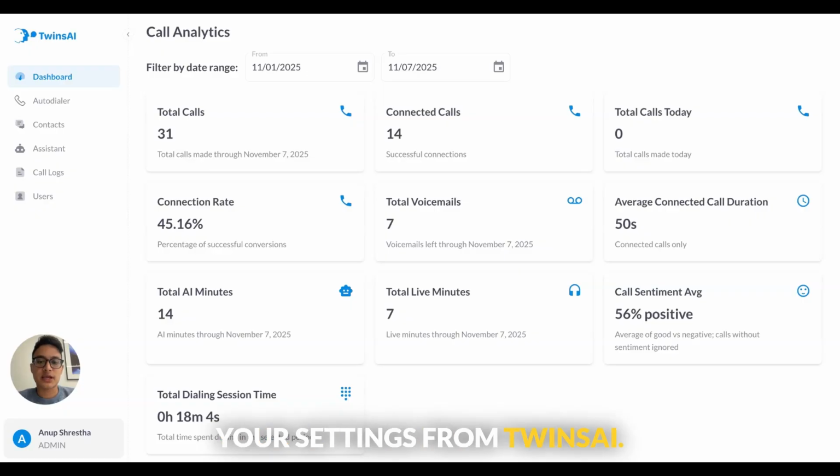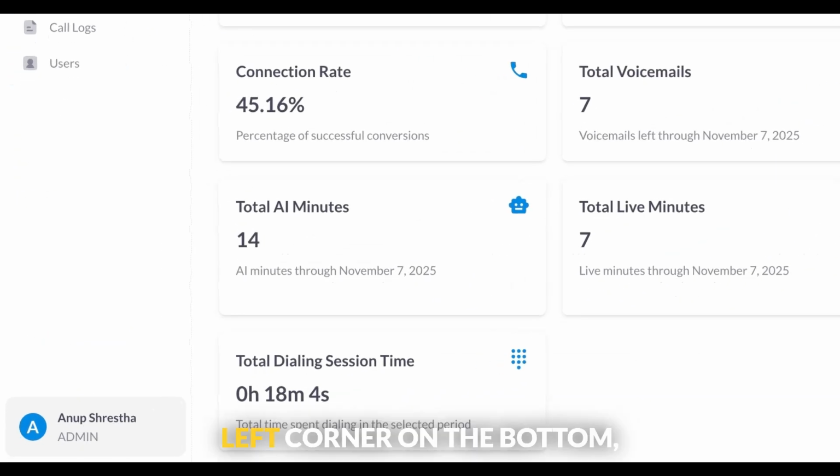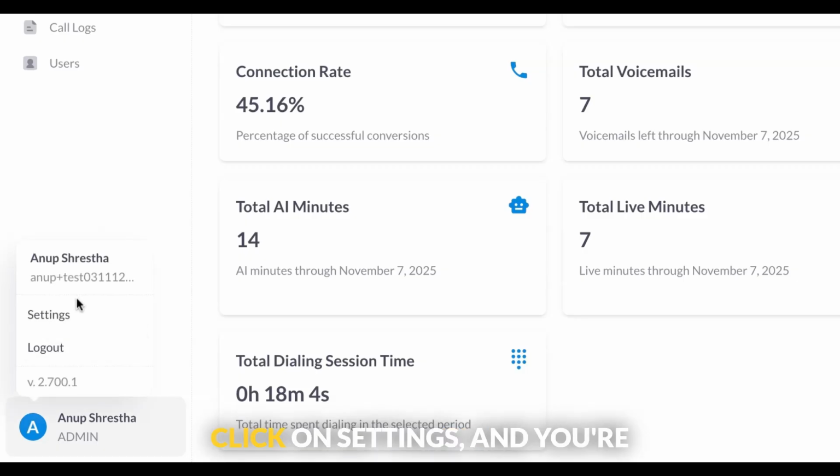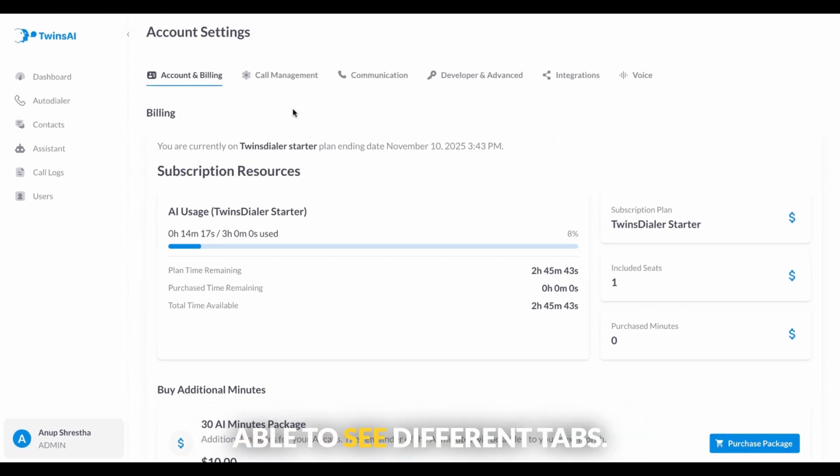I'm going to show you how you can use your settings from TwinsAI. For that, let's go to the bottom left corner, click on settings, and you're able to see different tabs. So let's go one by one.